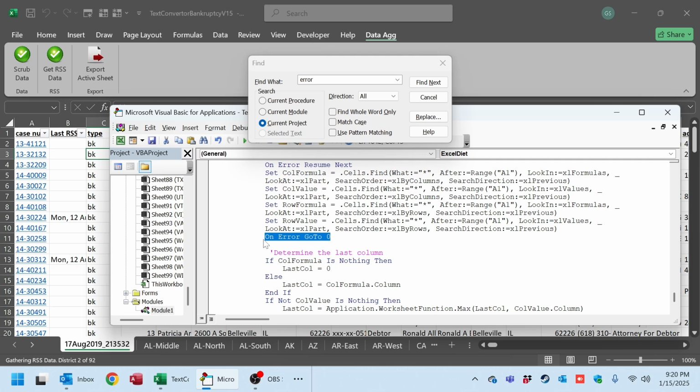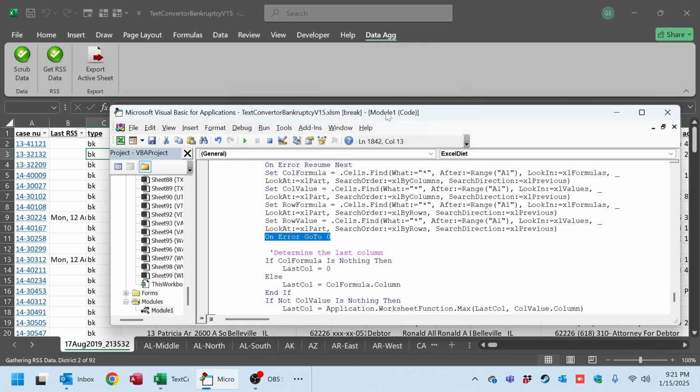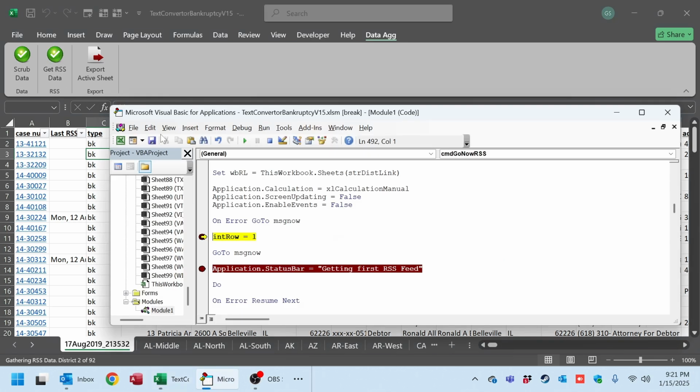On Error GoTo 0 means that as soon as an error comes up, the code will just stop. That's kind of the default, but in this code I actually flip backwards and forwards a few times between Resume Next and GoTo 0. So that's why there's different methodologies. But for now, the way that this is set is on error go to this message now. So I've added this little line of code here to jump down.